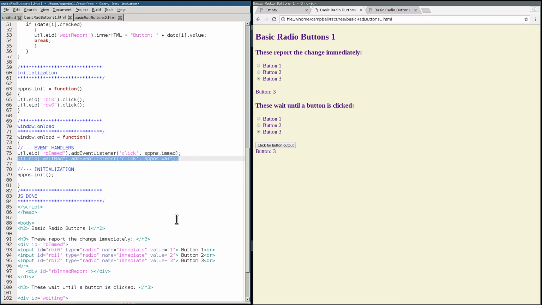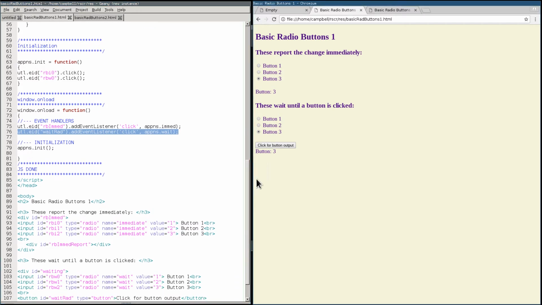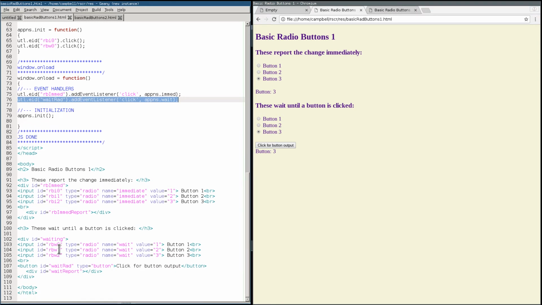And the way that this one works, you notice here we have wait, rad, event listener, click, appns wait. Now appns wait is not any of these buttons. You notice that all the IDs for these buttons are here. What that wait rad is, is this button, this non-radio button right here. So this is what I click to make something happen. And here of course is where the answer comes out, in this wait report area, this div. That's where it writes it to.